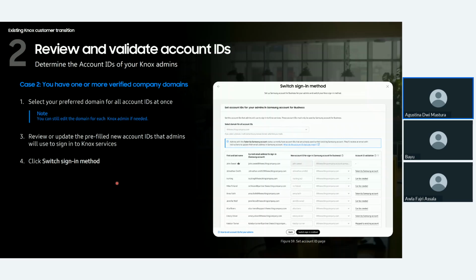So in the other case, in case the Samsung account for business is already an existing one, you didn't sign up from the beginning, but you instead log in with the existing SAB account. And in case that SAB account already has some domain that has been verified before, then you can select the preferred domain for all account IDs here. So let's say you have two domains, then here you can select the domain that you want to use for this account login later in the SAB.